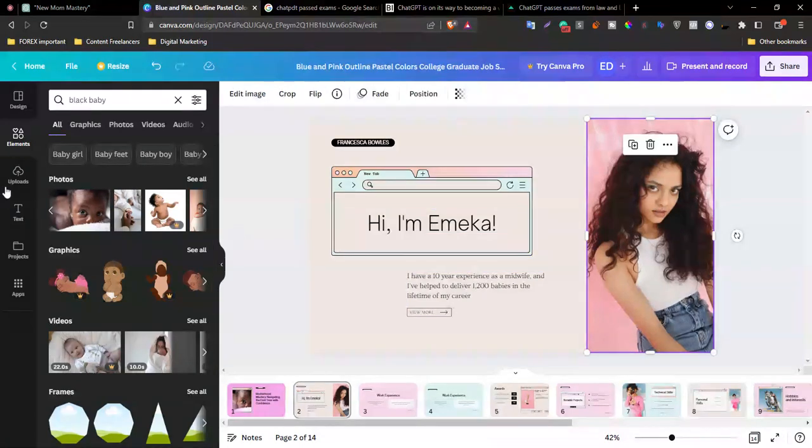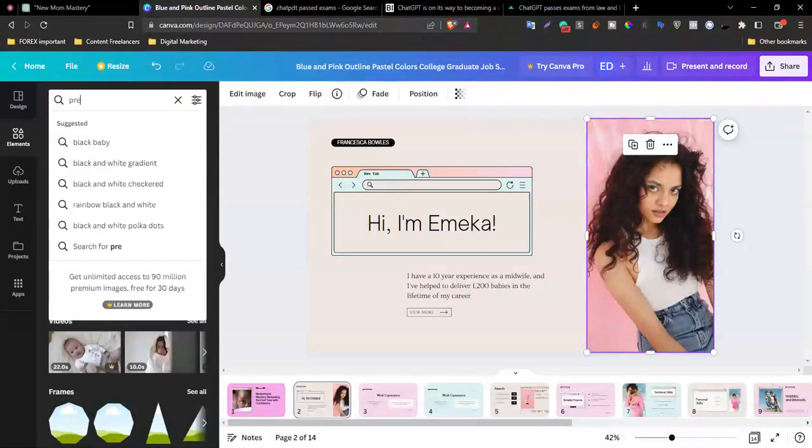The image, I'll come back. I can decide to use the image of another black baby. Let me use the image of a pregnant woman, so they would feel like, oh, this slide is talking about me, a pregnant woman. Let me say pregnant black woman, so it will be relatable.